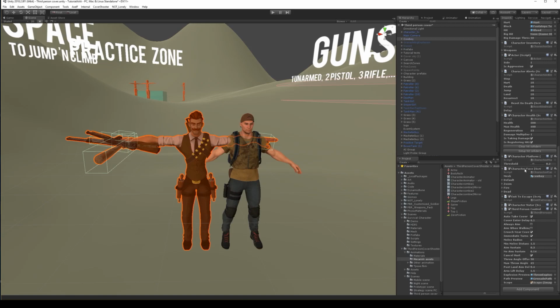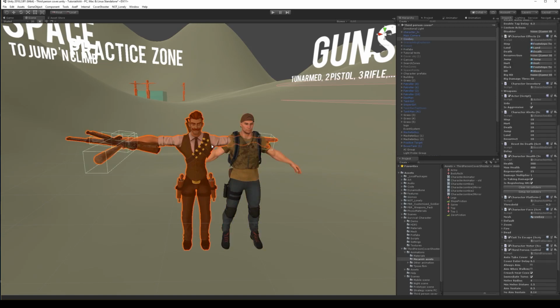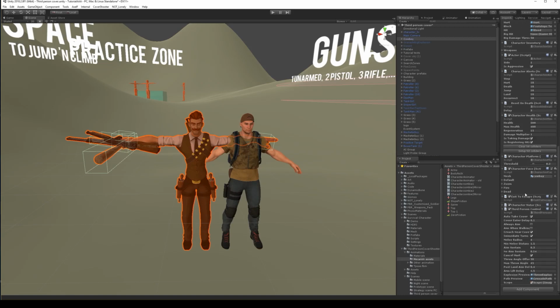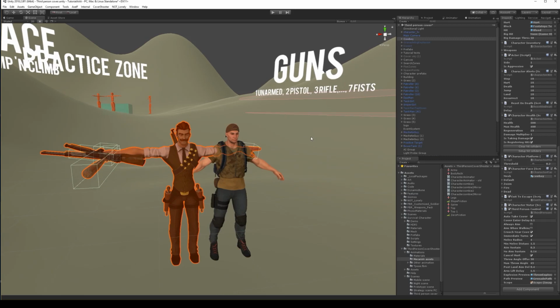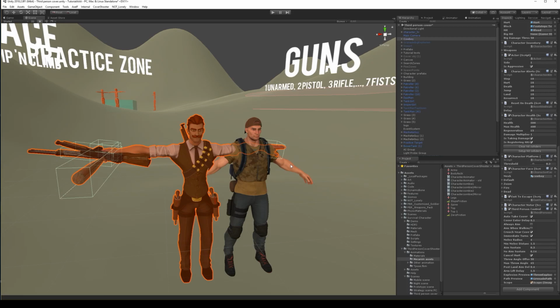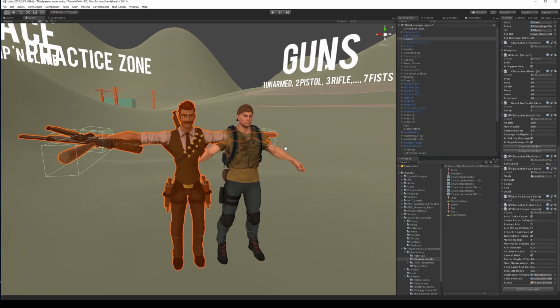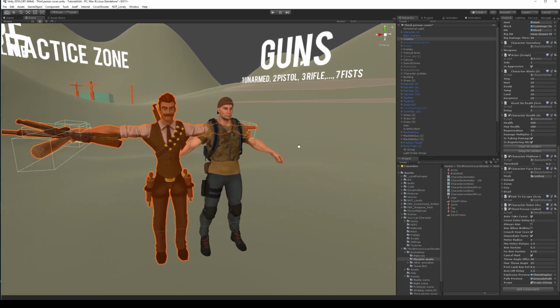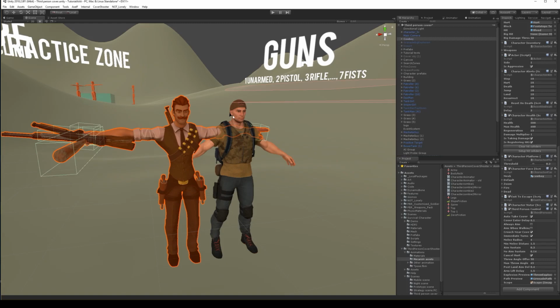Face, we will not use face with this one, because this character doesn't have the same blend shapes as this one, so it would take us some time to make it work. But maybe we will do it in the polish phase of our tutorials, so maybe we will create that, where once your character shoots, it changes his face, maybe more angry, etc.